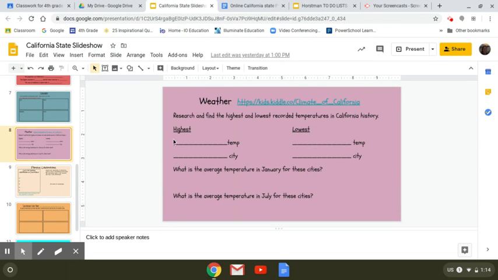Weather: you're going to find the highest and lowest recorded temperatures in California history. You might think the highest temperature was, let's say, 107, but it could be 120. You have to find what that temperature was and then write the city. Find the lowest temperature that was ever recorded and write the city, and then go to that city's weather page and find out the average temperature in January and the average temperature in July. I will give you more hints for that on another screencast.